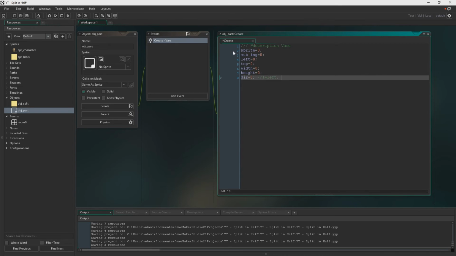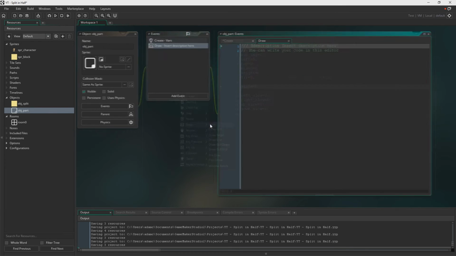So yeah, just make them all equal 0 in here, because when we set them in object split, it will overwrite these in here. And we're going to need an alpha, because we're going to make it disappear. And we need a left slow equals 0, and all the directions. This is how we're going to move it and slow it down, because it's going to move really quick and then slow right down. It just gives it a kind of a cool effect, and it looks nice. And now we need a draw event.